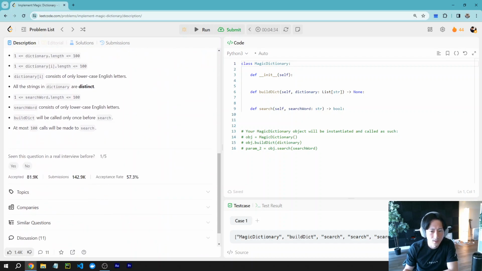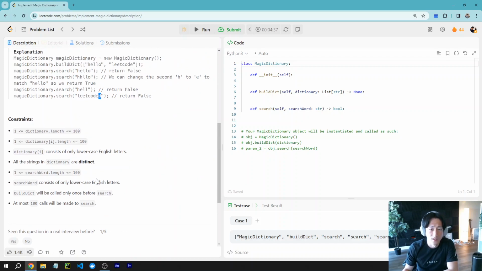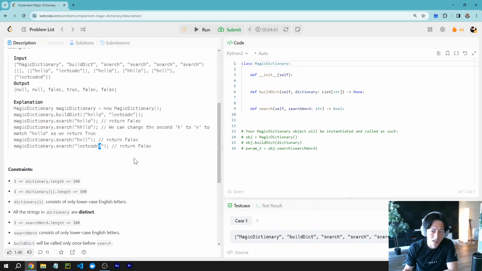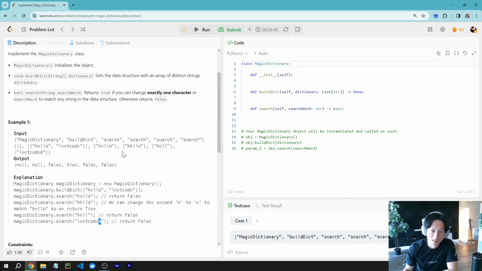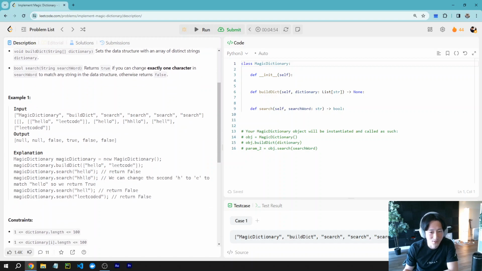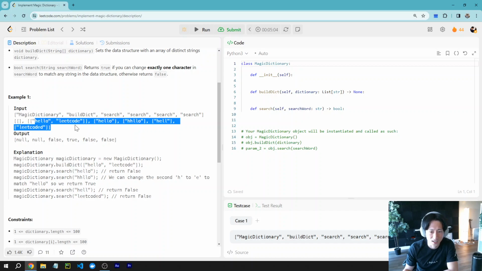So up to this point, I have no idea how to apply any particular algorithm to have some kind of optimized way. What I can think about is only the brute force approach. So the brute force approach I can think of is, you know, I'm going to create a hash set from this given dictionary, and then a given search word.